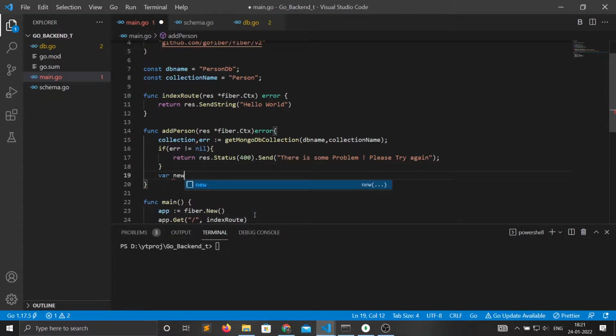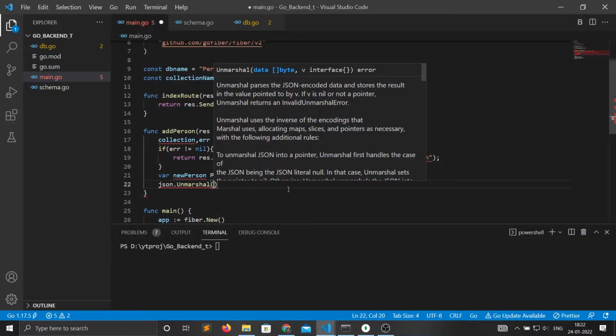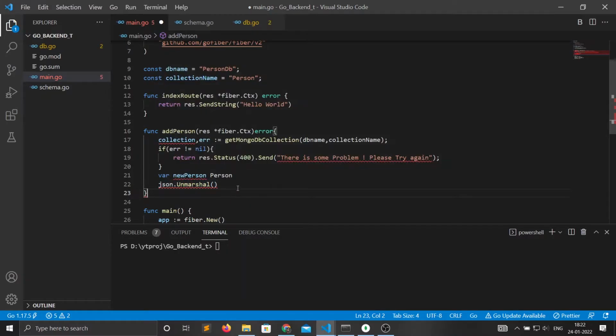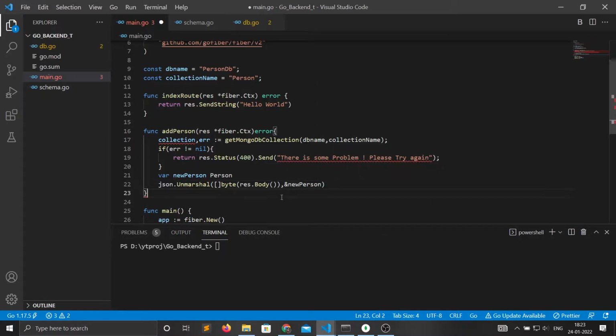So now we will make a new variable as new person of type person. So there is a function json.unmarshal. So this unmarshal function parses a JSON data, and then stores it in a variable. So we will first convert data of res.body to byte, and then we will store it in new person variable. So this unmarshal will parse this JSON data and then store it in this new person variable. So we have to provide pointer or a reference to the variable. The new person data which we posted will be stored in this new person variable.